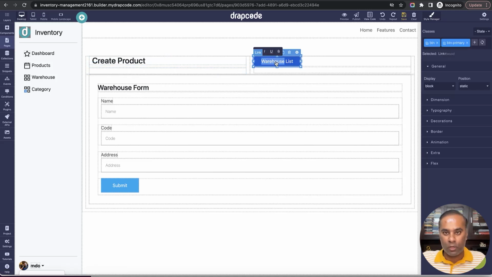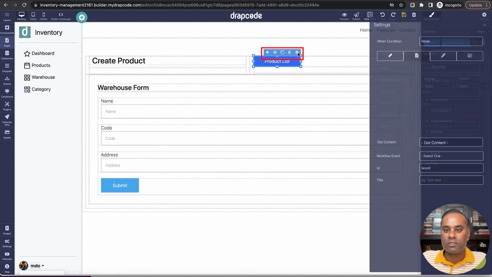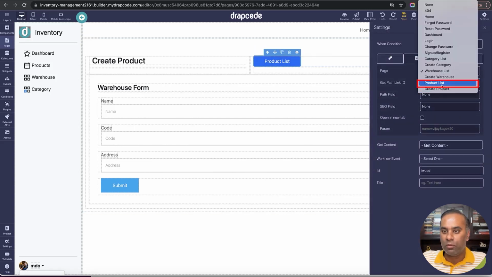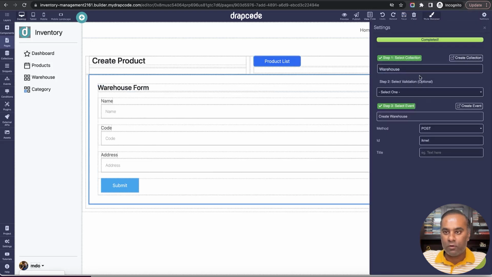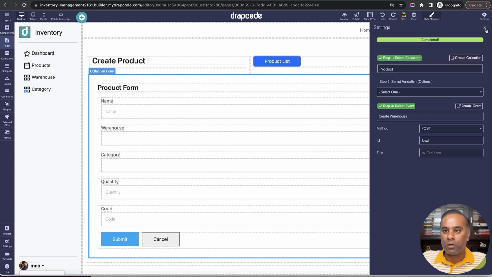Warehouse list, I'll say product list. Since we already have a product list page, so I'll just link this button to product list page. And here in the collection form, instead of warehouse, I'll change it to product, right? Because now I want my product to be added.